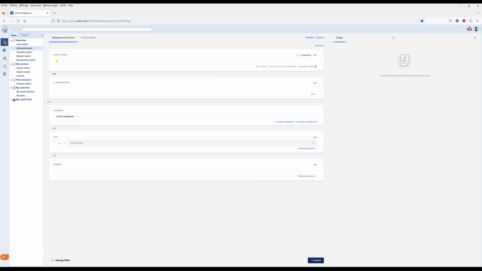On the right, this is new as well. This is what we call the scope. So you can review your query up here before you search. It might help you see if you worked on it and then changed some things and forgot. So I would suggest you review the right panel before you hit search. It will save you some time.